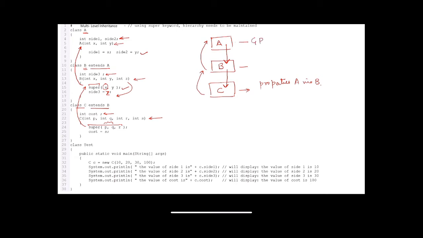So I can say that this class A is my grandparent, B is my parent, and C is my child class. This is a hierarchy, right? So basically, my P and Q variables were passed to my X and Y variables, and these X and Y variables were passed to my grandparent constructor X and Y, where the side 1 and side 2 were initialized. This R argument was passed through the super method to my side 3 parameter of class B, and the parameter cost of this class C is initialized as an argument to this class.